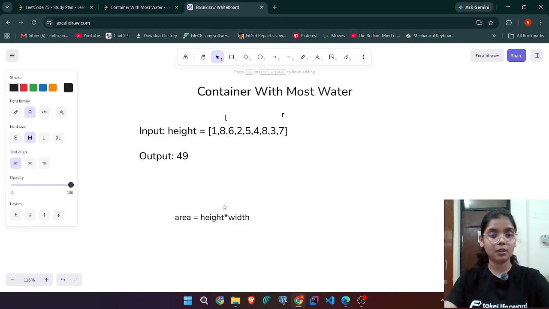Okay, and simply I will multiply them and get the area, and I will keep track of the maximum area for every point and return the maximum area wherever I find it. When will I stop moving? When both are pointing to the same element or cross each other.